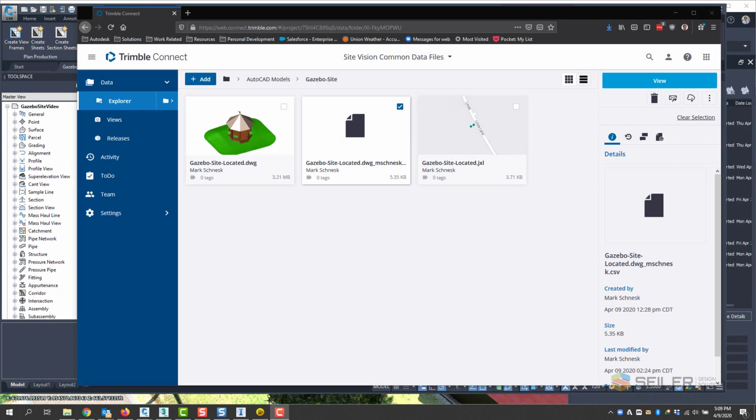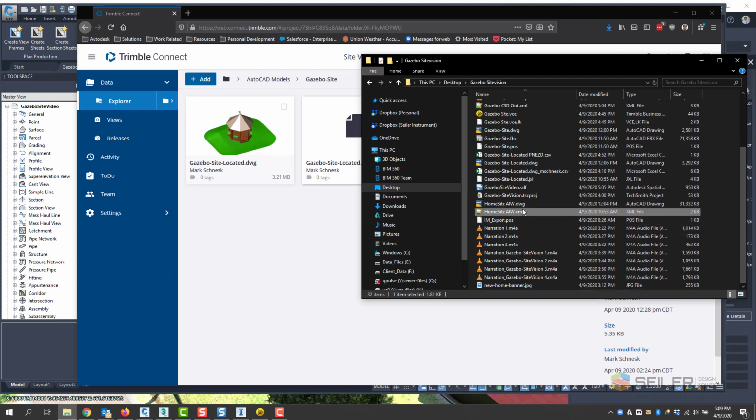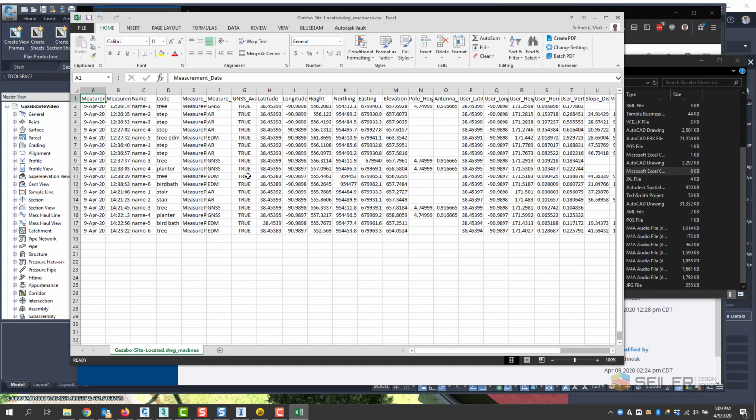Okay, back in the field after we have viewed our model with SiteVision and taken our shots with the EDM and the AR and also with the antenna. We can see that we have a CSV file that got synchronized back. And if we go ahead and open that CSV file, I've already opened it once for you. I'll open up Excel so you can see what we end up with.